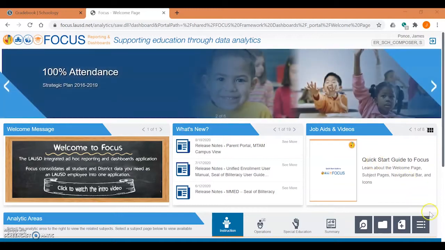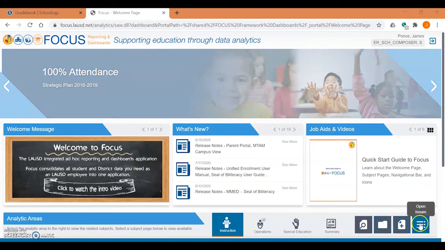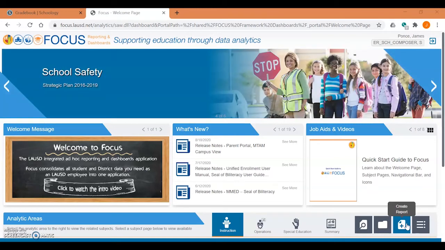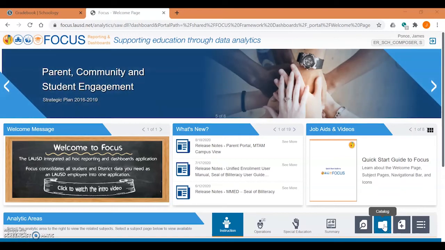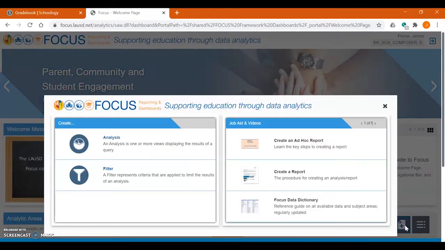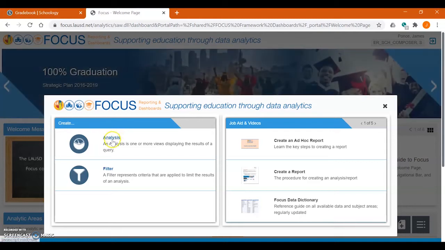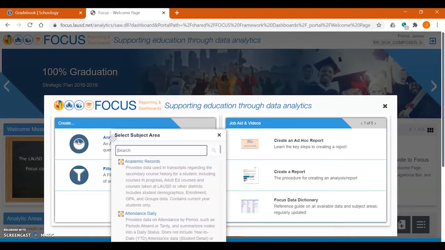If you notice here in the bottom right corner, there are 4 tabs. We're going to be using the one that says create report, because we're creating a report from scratch. But if you already have a report created, then you will be using the catalog one. So since we're starting from scratch, go ahead and click on create report. And we're going to be selecting create an analysis. Okay, so go ahead and click on analysis.